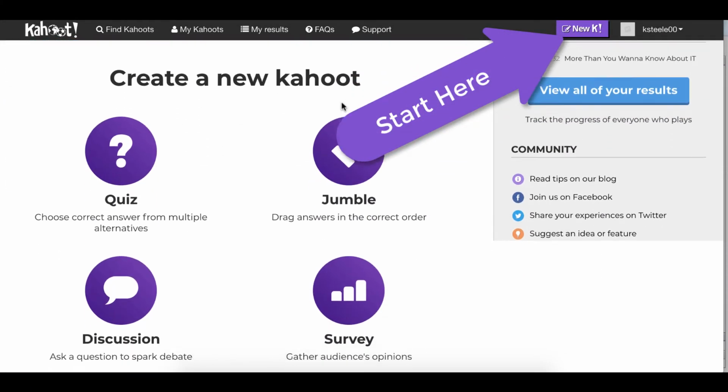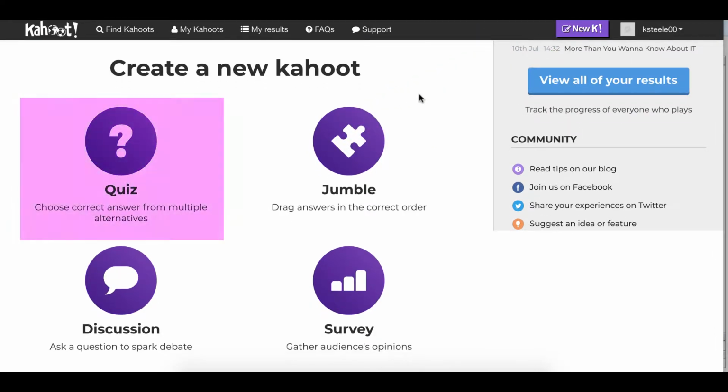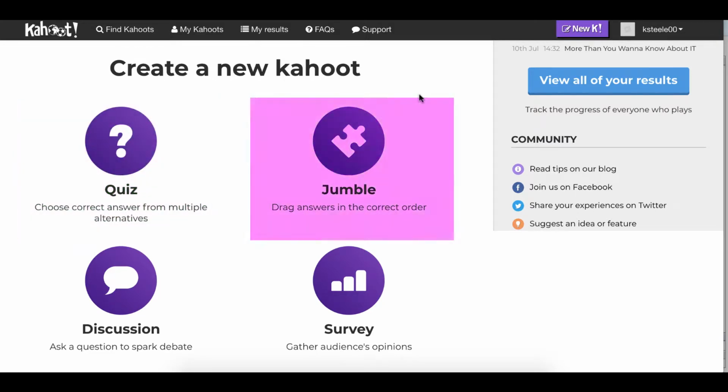On the next screen, you will have 4 choices. Choice number 1 is a quiz, where students choose the correct answer from a list of multiple choice alternatives. Option 2, a jumble, is where students drag answers into the correct order for each item. This is great for sequencing of processes.